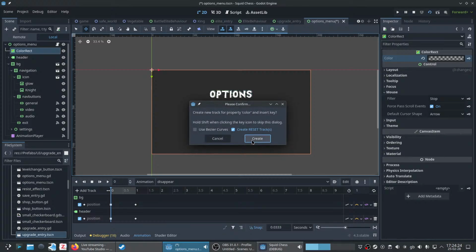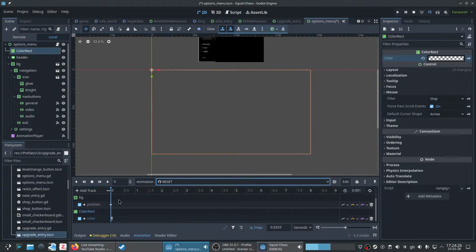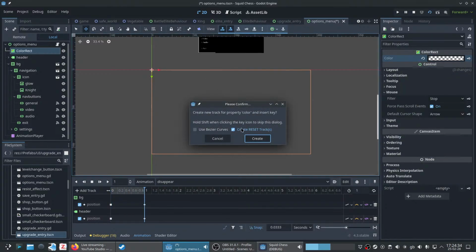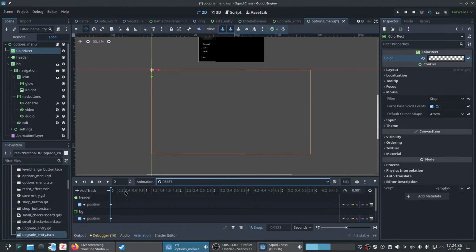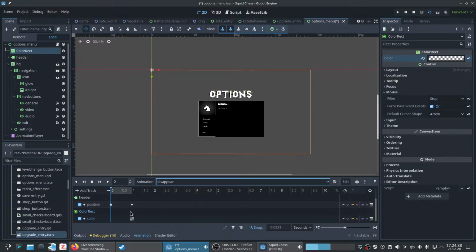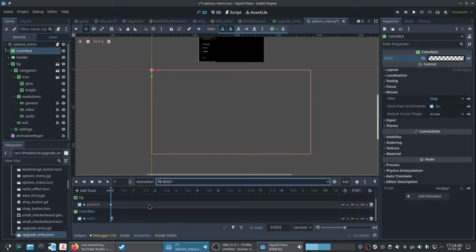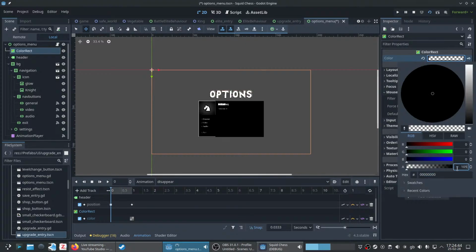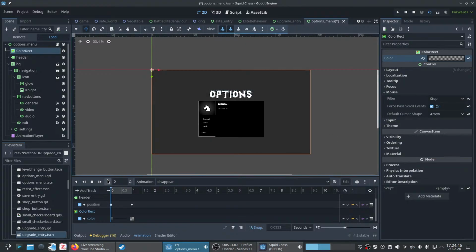Likewise, we're going to go from... You already have a reset value. Do not create a reset track. You don't need one. Yeah, for that property. Whatever, doesn't matter. So there we go. 105.